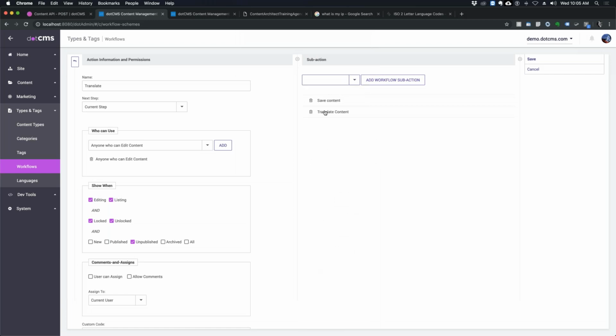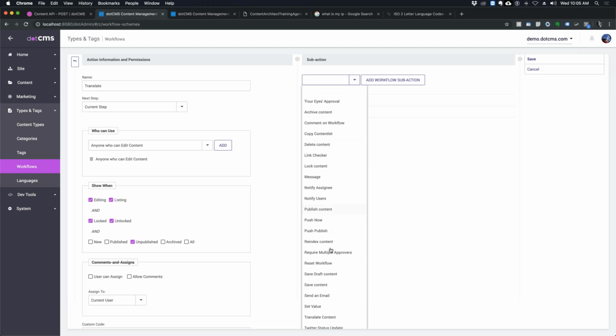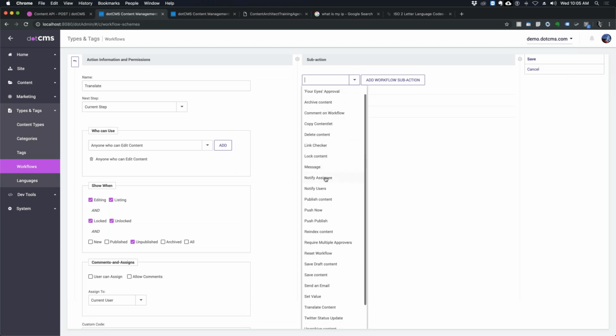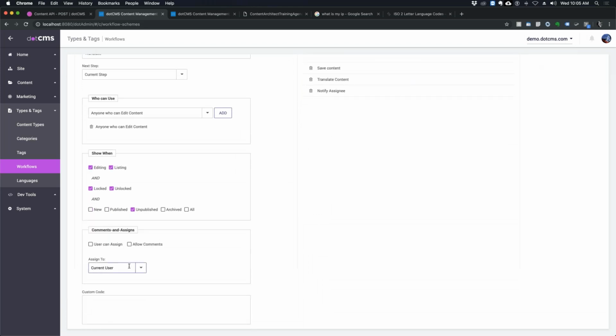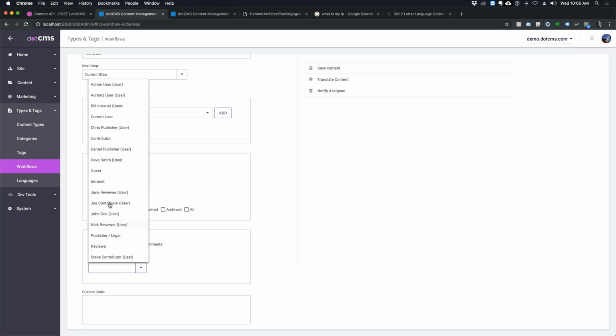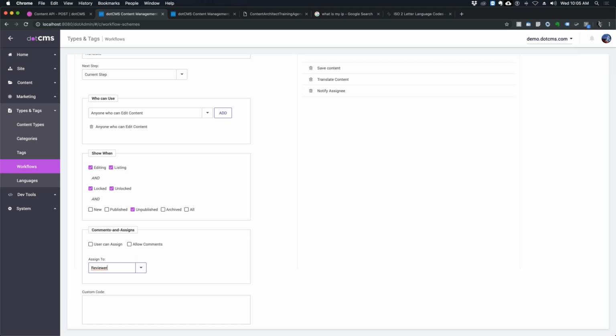And I want to translate content. Right. I want to save it first, then translate the content into the other languages. Just in case somebody made a change, I don't want to translate it and then save the content. Right? That wouldn't be good. That seems out of order. And then maybe I would notify an assignee. And assign to, maybe I'd create a new user role called translation reviewer, right? Just like Jane reviewer or something like that. I'm just going to assign it to the reviewer role.